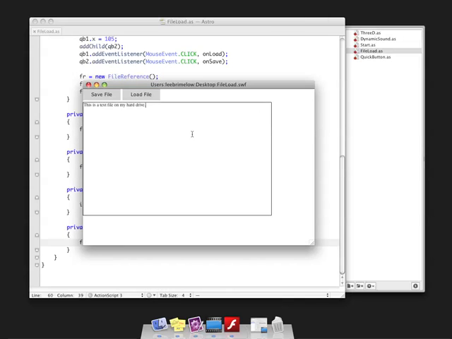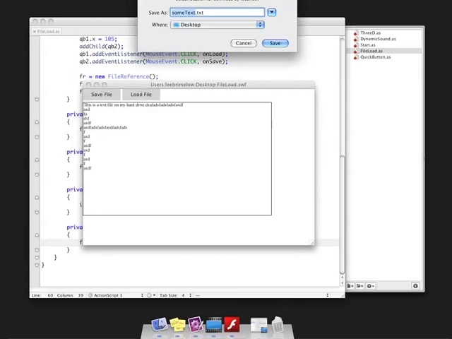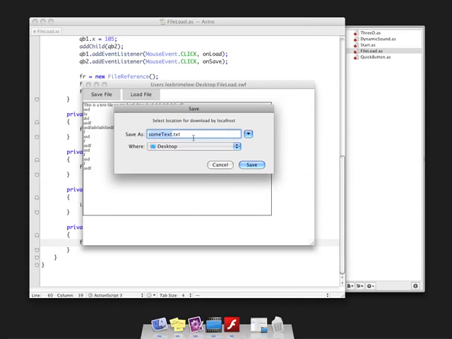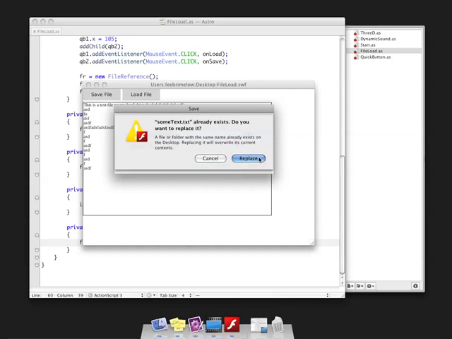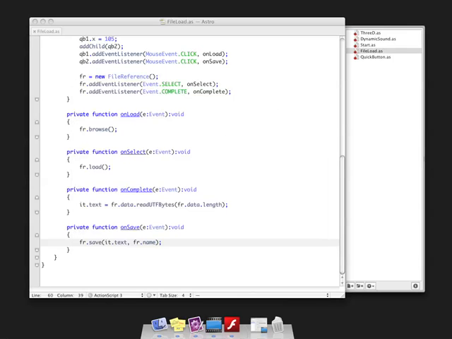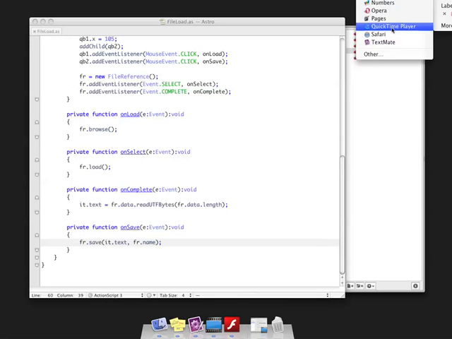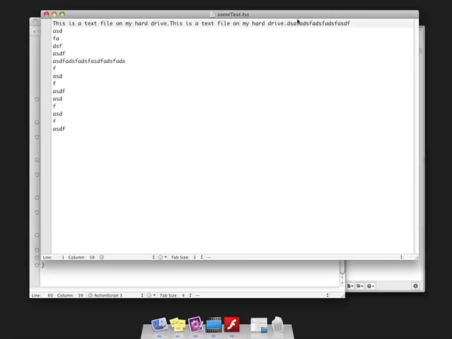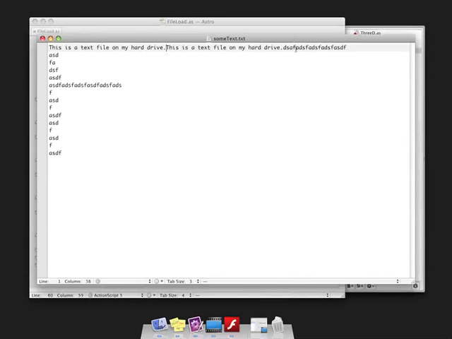If I come in here now, I can edit this text all I want. And when I'm ready to save this file back to the hard drive, I can click Save File. Now we can see we have a Save dialog box, and it's pre-populated with the same name as the file that I read in. I'm just going to save it to the desktop, click Save. It's asking me, do I want to replace it? Yes. And now if I open up that file in TextMate, here we can see that local file has successfully been written to by Flash Player 10.